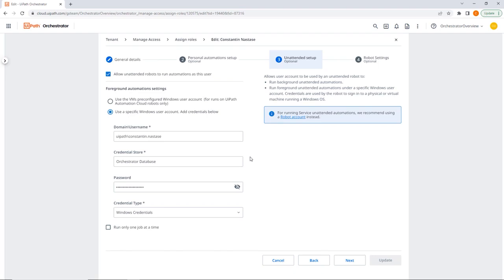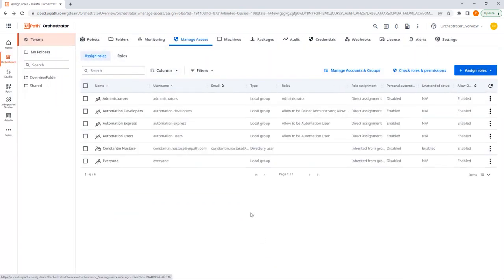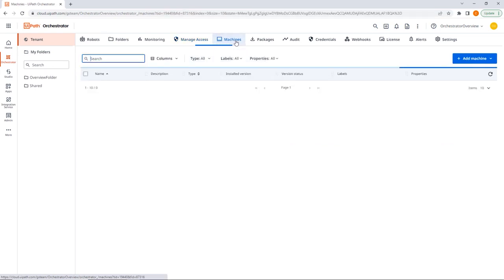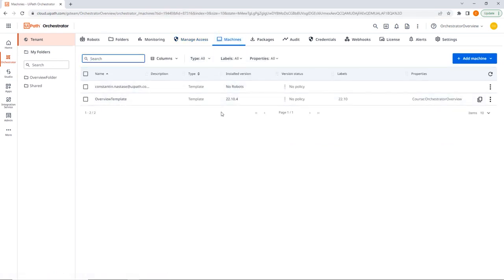Now a quick note here. If we were to run just background automation jobs, then we don't need to set up login credentials. In our case, because we want to run a foreground process as well, we'll keep the credentials defined. Next, let's navigate to the Machines page, where we've already created a machine template.